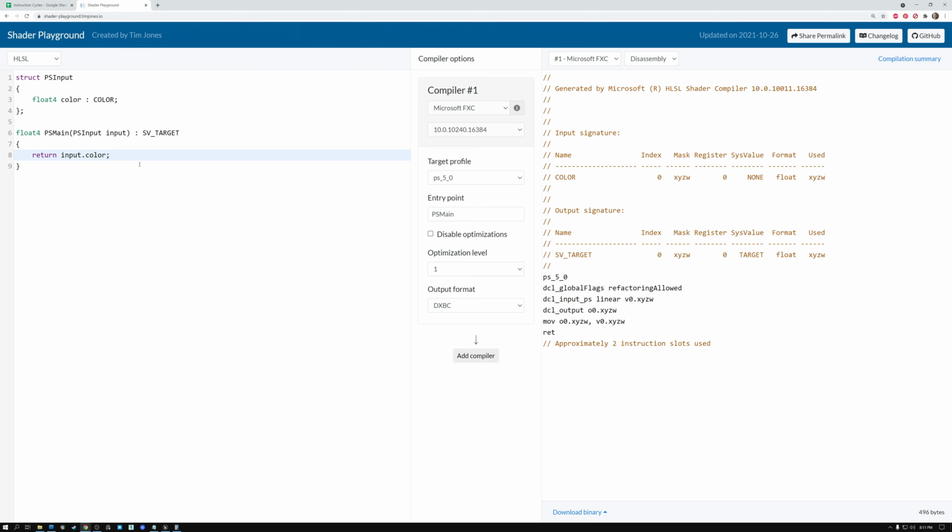No, I just want to use this tool for a minute to illustrate a couple of points about shader instructions. So we start out with a super basic shader, and all it does is take an input color and return that color itself. And in the middle, it shows that we're using the DirectX compiler, Microsoft FXC. We could also use DXC as well.